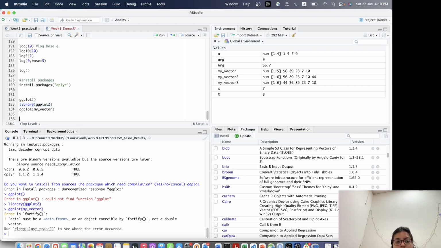Now let us learn how to make plots. So let's say I have this vector x equal to 6, 7.4, 8.9, 1, 10, 3, 27, 97, 68, 35.5.